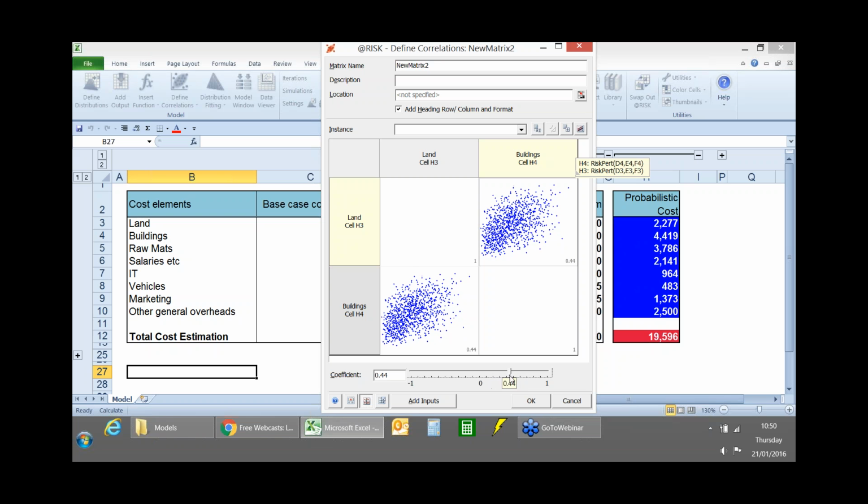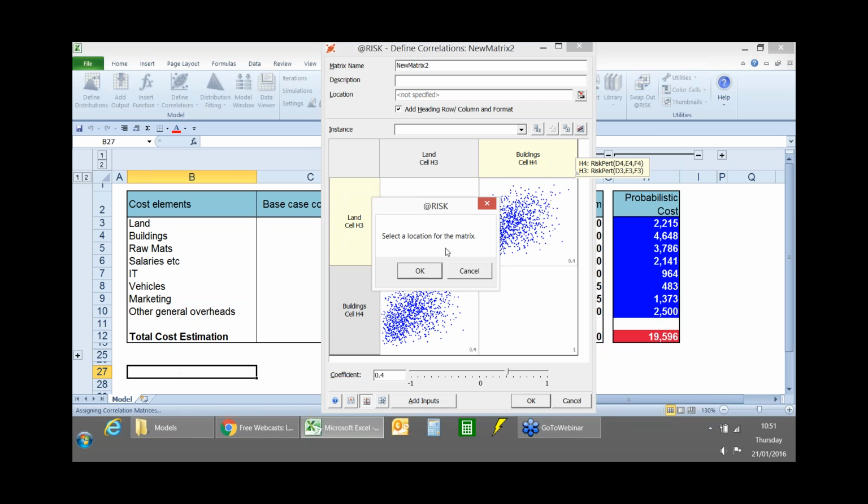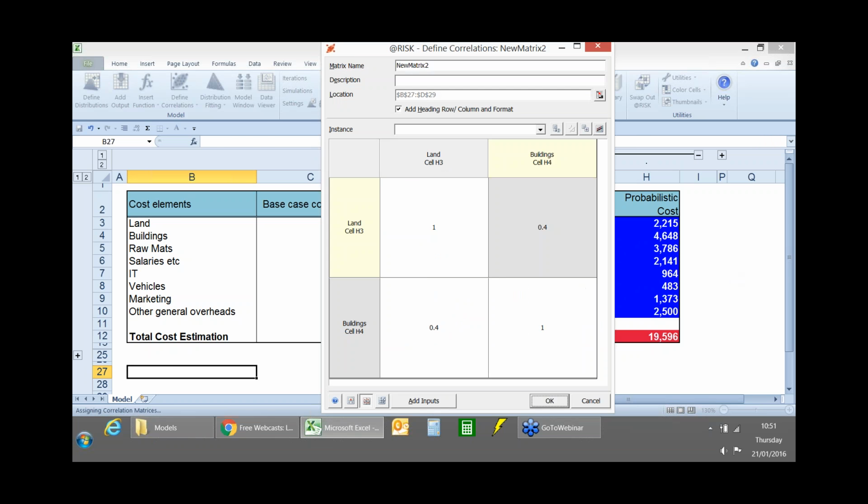And actually, for people who get worried about, well, how do I know if it's a 0.42 or 0.44 correlation? You can use @RISK to do some testing to find out what the difference is of a correlation. And actually, there's something called a RiskSimTable. So first of all, let me say that I want my correlation to be 0.4. And so if I click on OK, put the matrix down here.